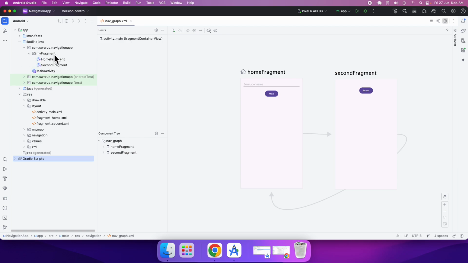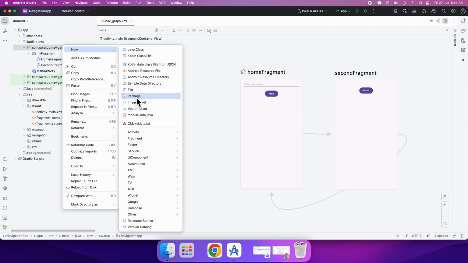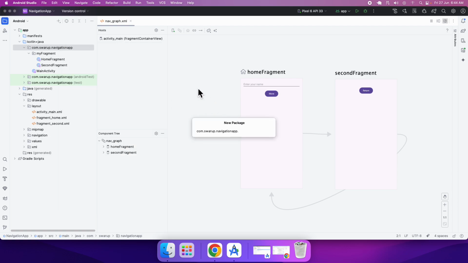Well, I've created a package called my fragment. This will not be there by default. You will see just beside main activity you will find home fragment, in case you have given the name of the fragment as home fragment. So I have created a new package over here by right clicking, coming to new, and then package, and I have given the package name as my fragment, and then I just drag the fragment and drop it inside this particular package. Eventually the package will have the following fragment. It's a good way of doing it. It would be more neat and clean.